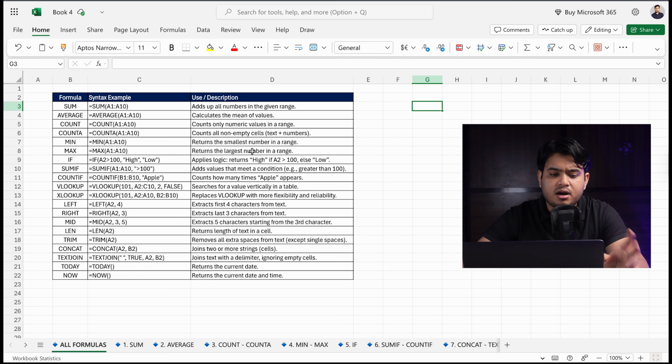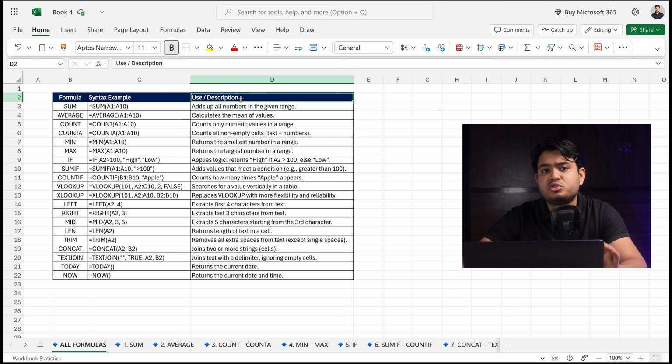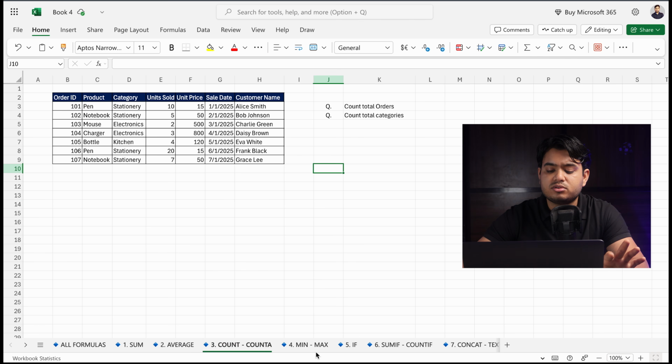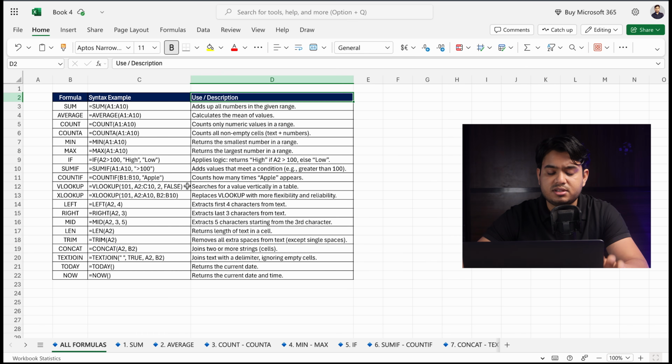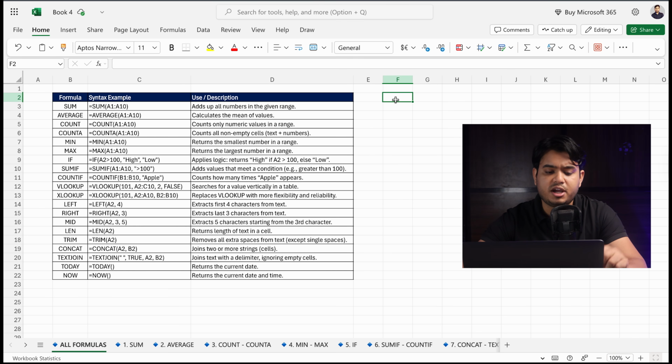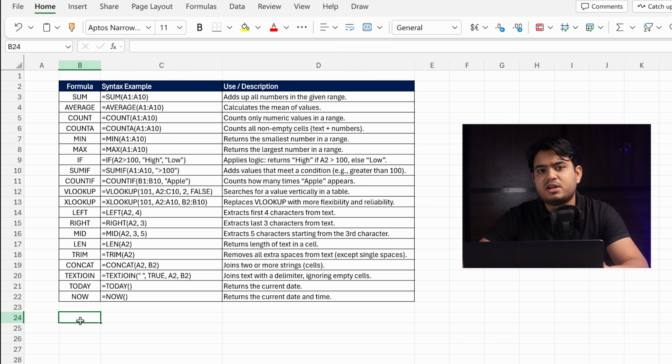Now here the first formula is our SUM formula. So if you can see this sheet here, there are three columns I have created. First is your formula, second is syntax example, and third is your use/description. Also in this sheet I created a separate tab for each formula so that you can practice along with this. So yeah, this is the proper sheet for this lecture. Okay, so now let's start with our first formula directly. Let's jump to our first formula, which is SUM.